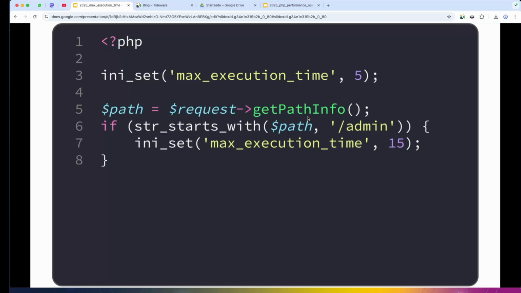A more generic approach is to change a central file in your application and decide on the execution time value based on request information. For example, set the max execution time to 5 seconds, and then if it's a request to a URL in the admin, then increase the execution time further to 15 seconds.